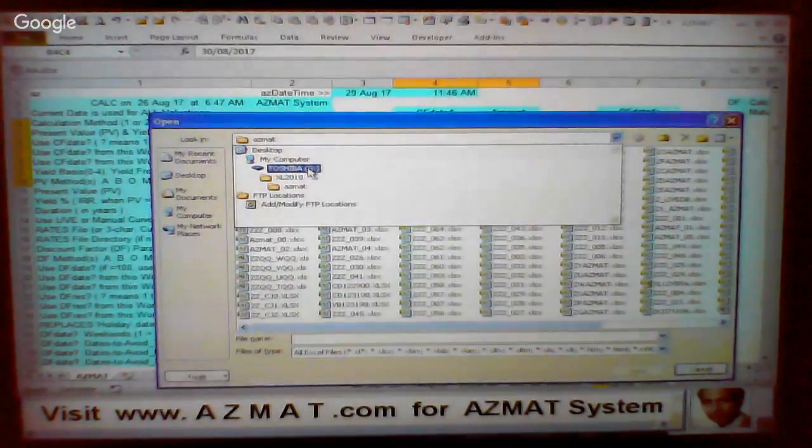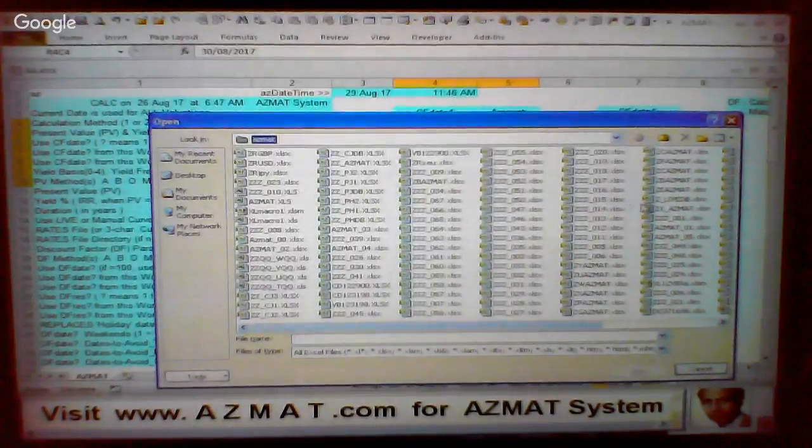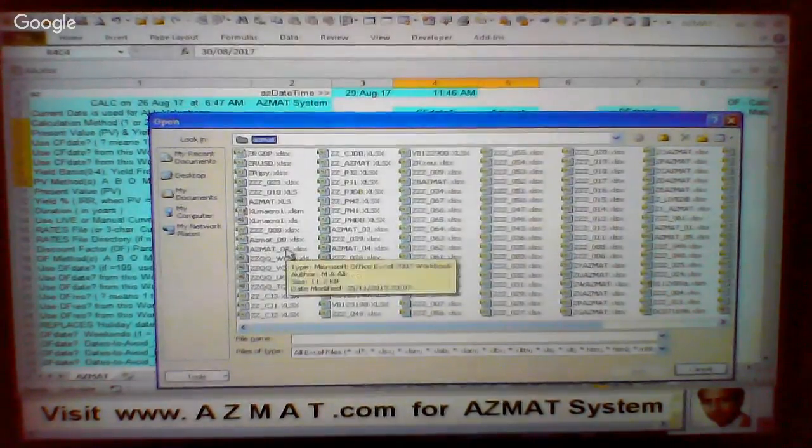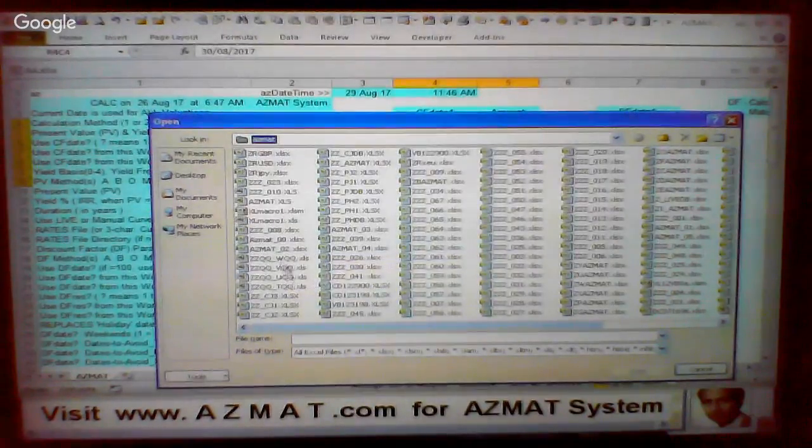not directly under G:\AZMAT, but under G: there will probably be Excel 2010 in this case, or 2007 or whatever, 2016 and so on. And then the folder underneath, called AZMAT, is where the AZMAT system program files are stored. That will also be the folder where, for example, all the reference curves are stored.